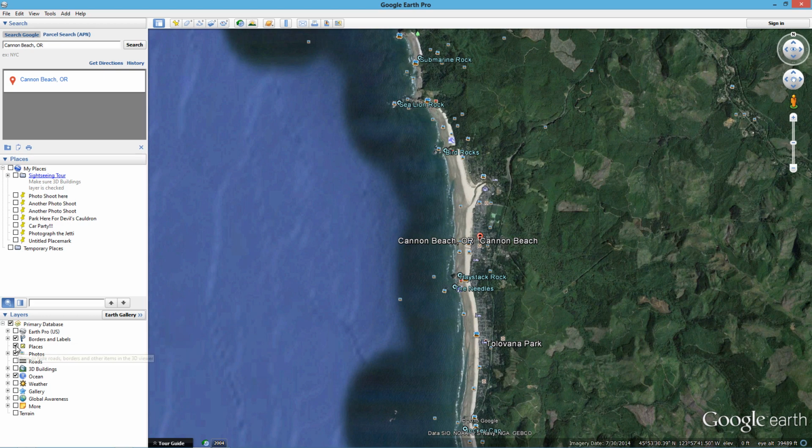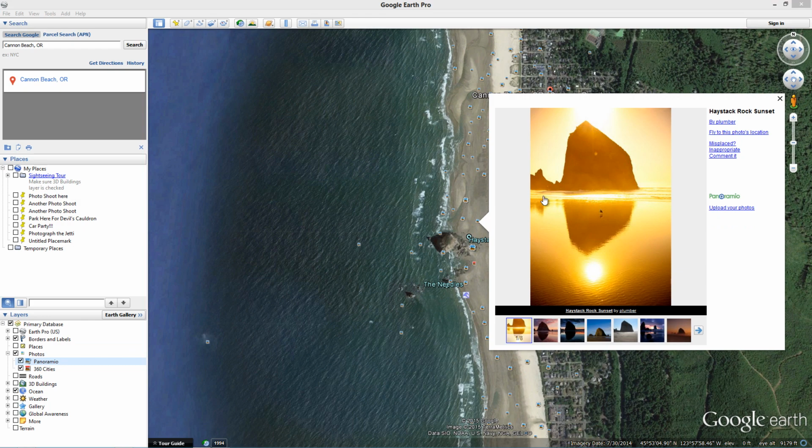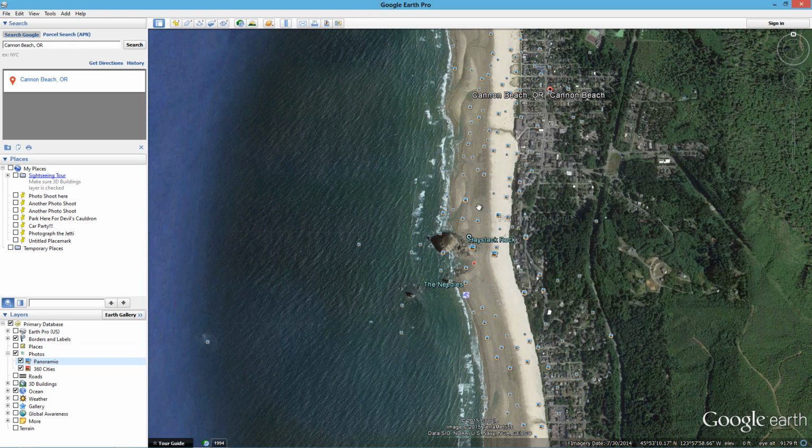On the left-hand side, if we want to remove any of those places, objects and things like hotel rooms, we could take away that places option. We could also, if we wanted to, take away the photos, but here we are as photographers wanting to see what other photographers have taken of this area. So if I zoom in close here and go to where we have Haystack Rock, you can see that this coast is littered with pictures. So I can click here and say, oh, that's what Haystack Rock looks like at sunset because somebody's already taken that picture. So now I can already start to plan where I want to set myself up when I go out for my trip.